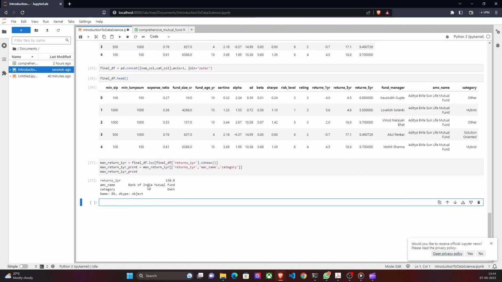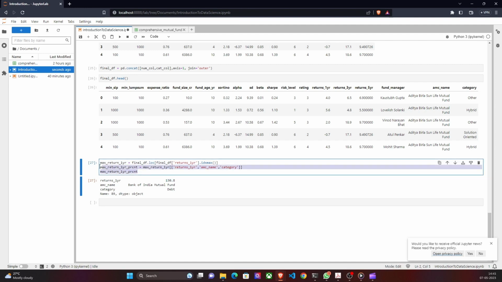As you can see, the Bank of India mutual fund, which had invested in the category of debt, had the highest returns in 1 year, which is 130.8%, which is an absolutely high value. Let's also see which particular fund has returned the minimum returns in one particular year.